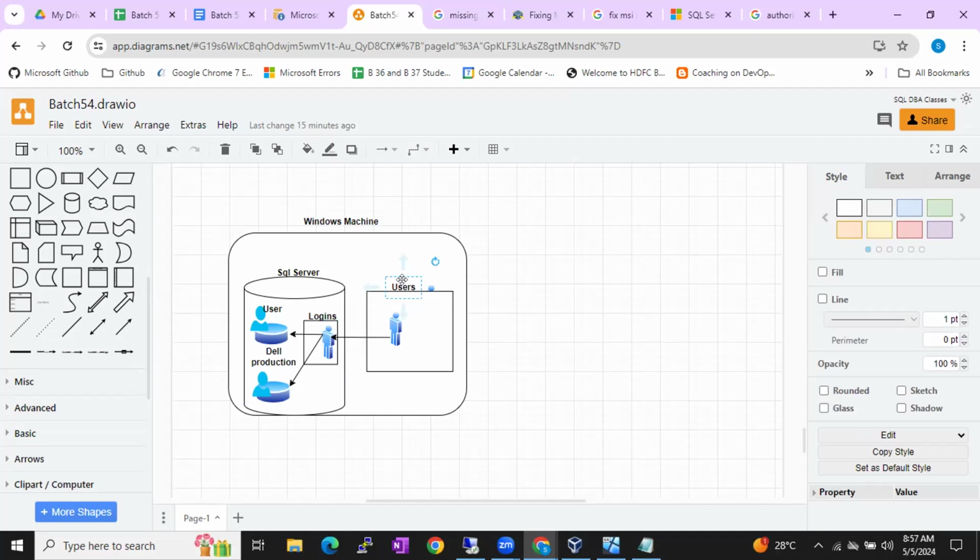We need to create a group, and add the users there. Then add that group and give them login access. Very good concept. That is called group login.